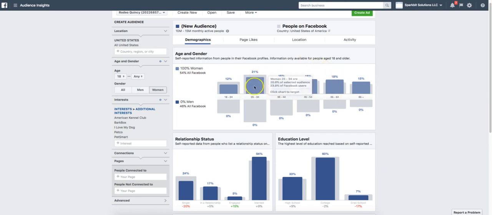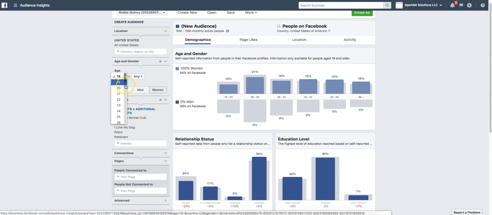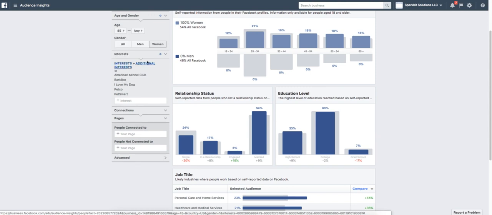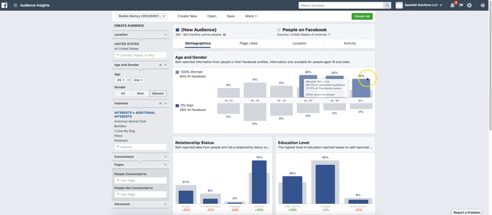So what I would do, and by all means, test all this. But what you will find is that you see these bars here, they are our selected audience, which is 45 to 54, is much higher than the rest of Facebook. So what I would do is I would potentially target 45 plus, and we have plenty of scope, because remember the total audience size is 10 to 15 million. So for this example, we're going to go 45 plus women, and now you can see that it's super targeted.